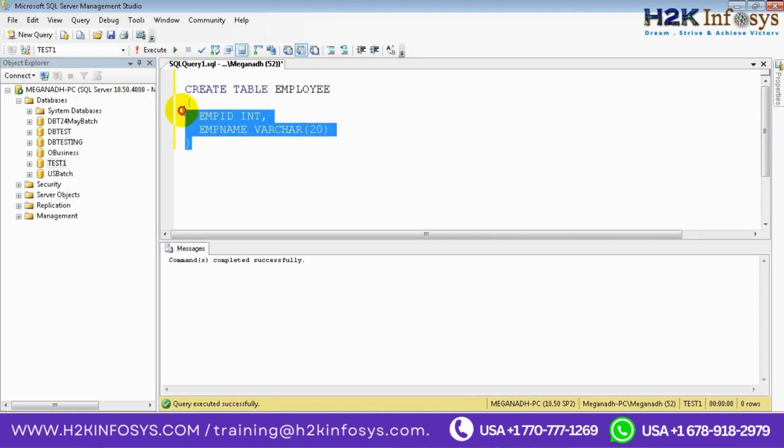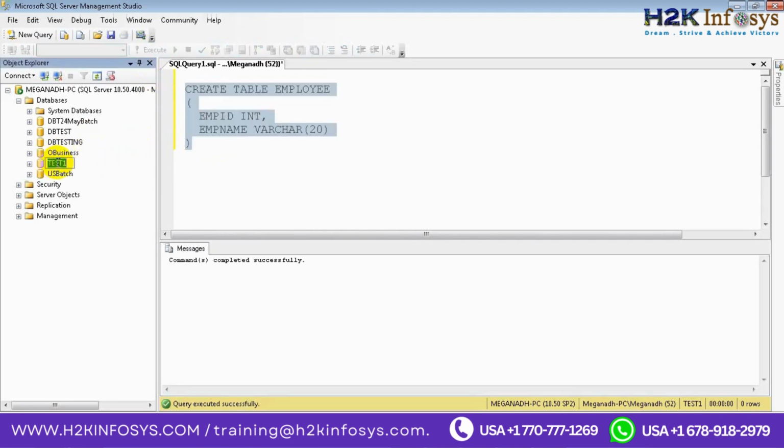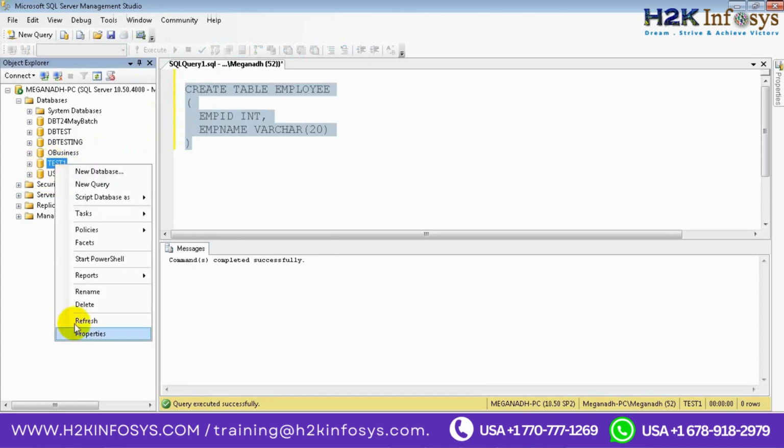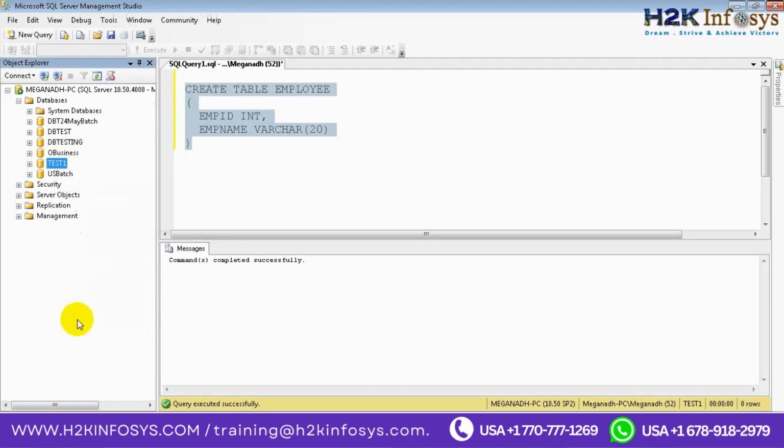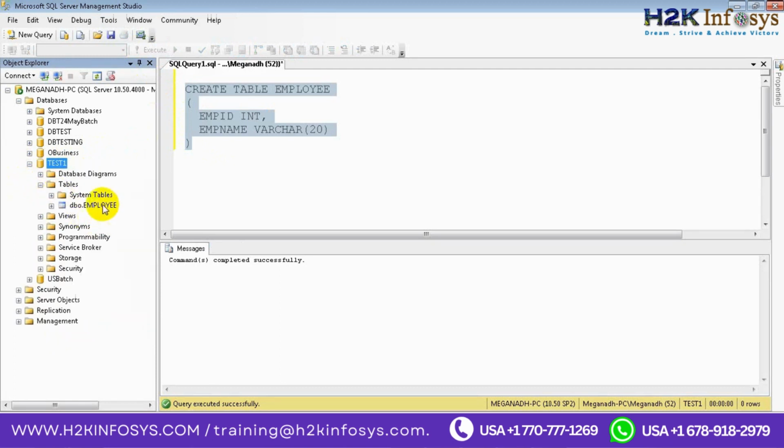Now let me select all four lines and execute this. Now the table has been created in test1. You just need to expand this, but before that, right click and refresh it. Now expand this and expand the tables, and you can see that the table has been created here. Now if you want to delete the table, if you don't want this table anymore, all you need to do is drop table.